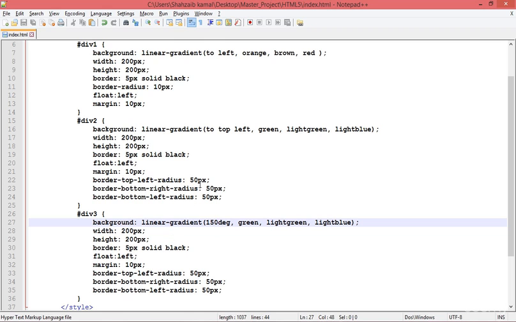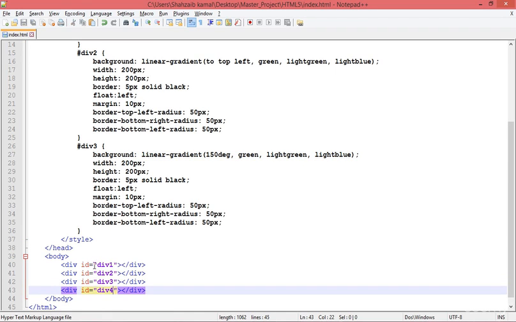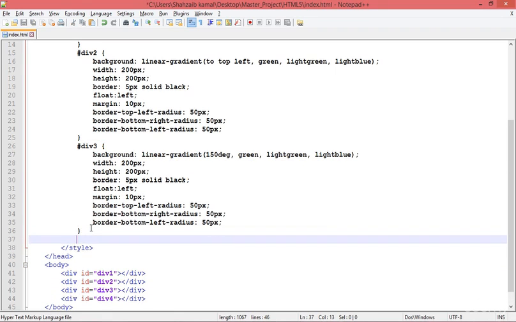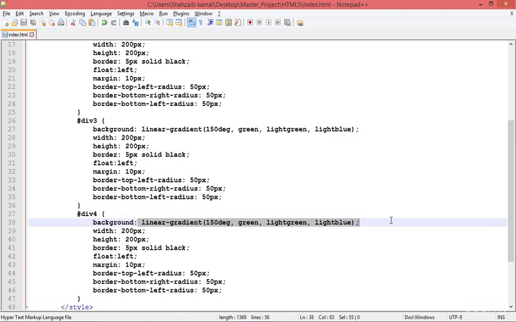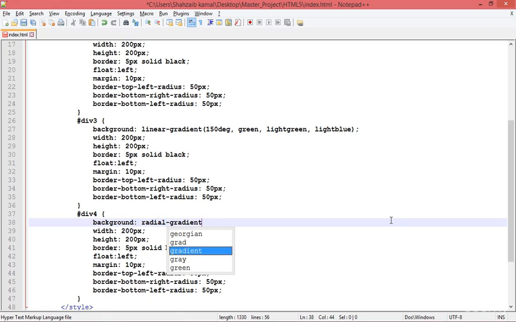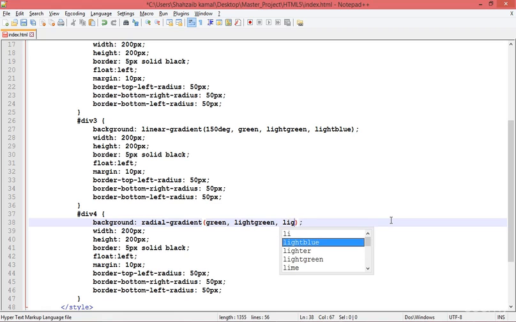So guys, I'm going to copy this div3 and make this div4, because I'm going to teach you another interesting thing. I think you're learning very well. So I'm removing this background and putting in another one, the radial background. Very easy, very simple. Just put the colors which you want. First of all, just put the green again, the light green, and the light blue. I just applied 3 colors.